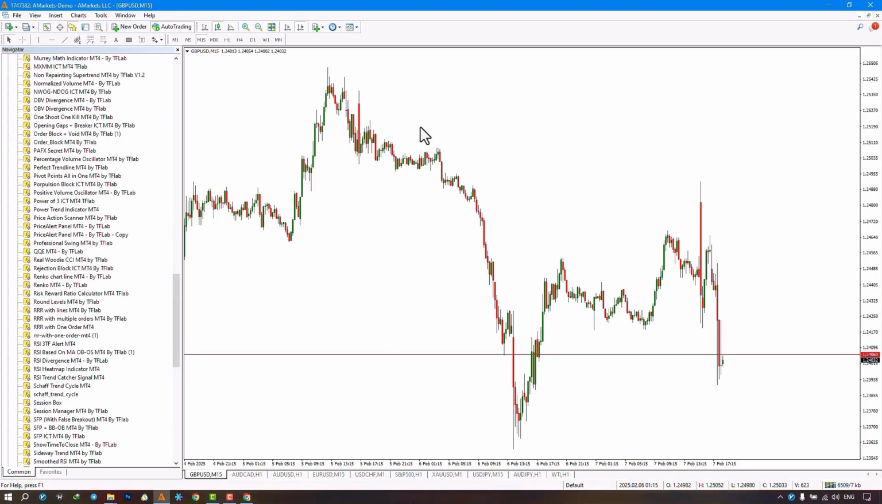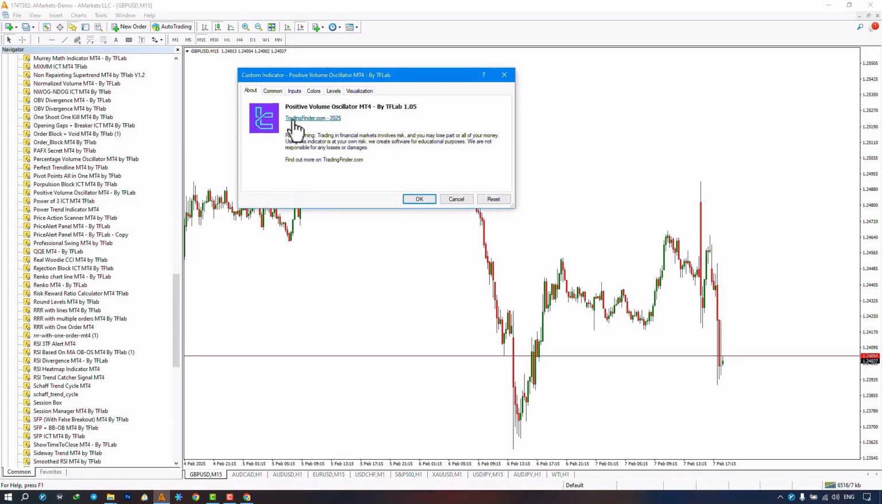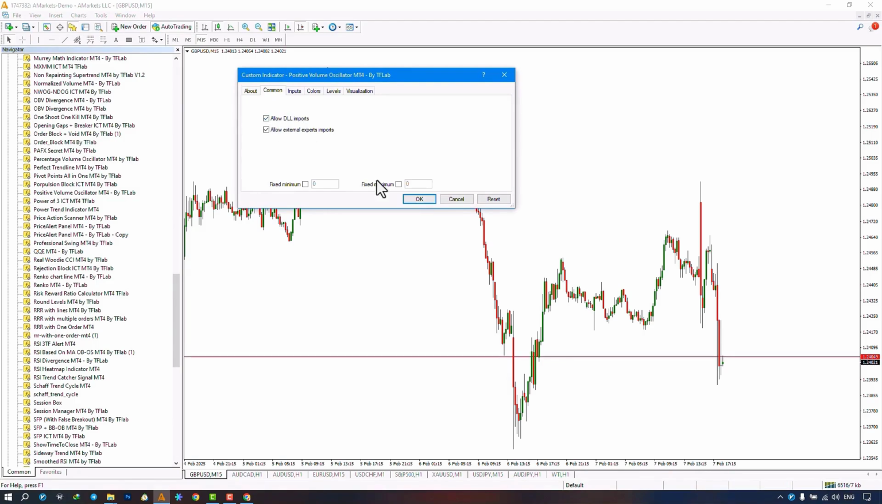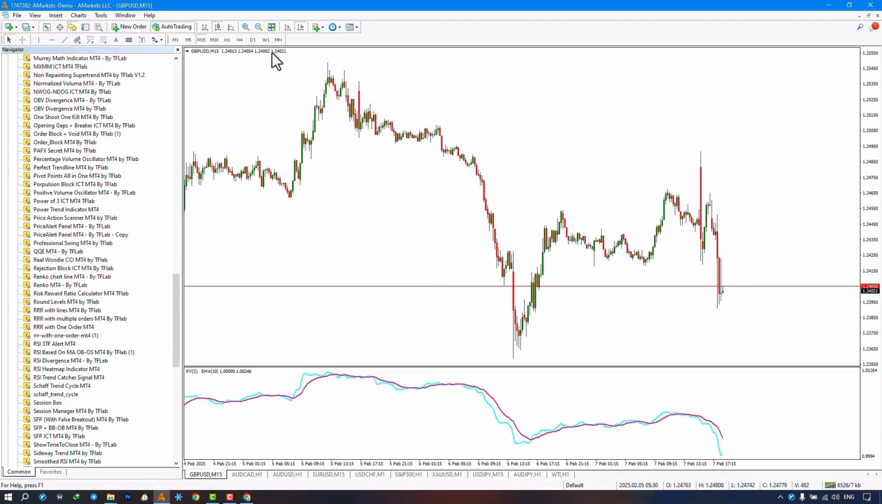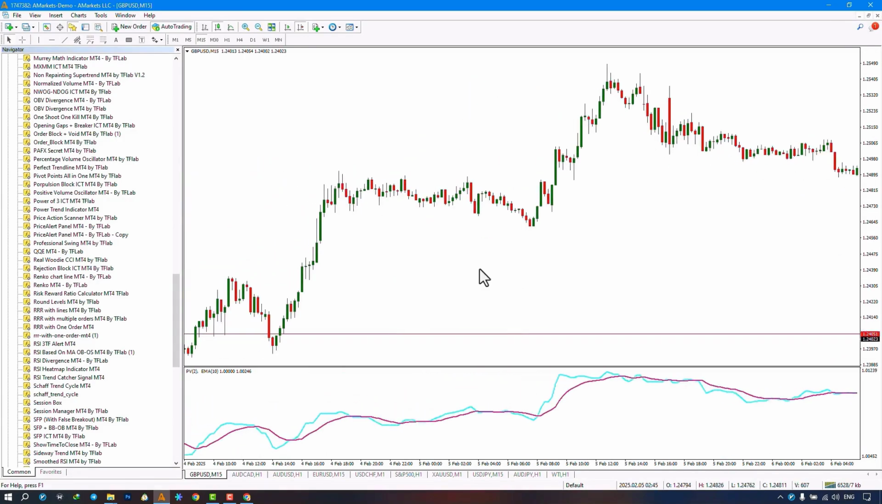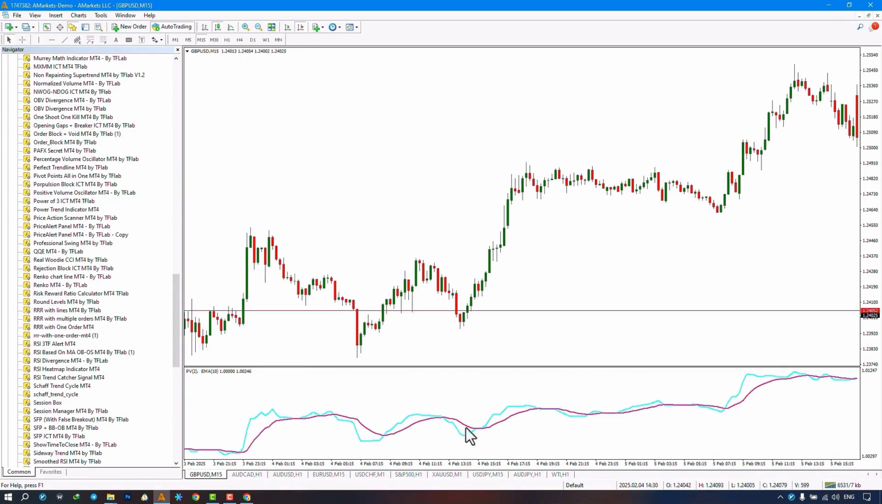We select the indicator file from the navigator section and activate the indicator by clicking on the file on the chart. Just make sure to enable the Allow DLL Imports option in the common settings and then click the Confirm button. By dragging the indicator onto the chart, an oscillator window will be displayed at the bottom of the chart.